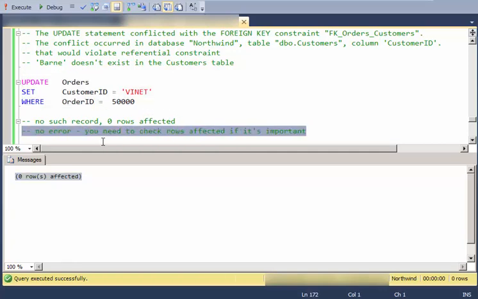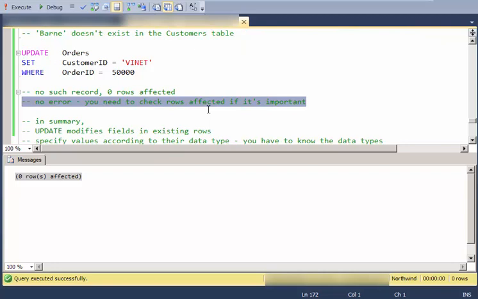Now in your application, that might be an error. However, you need to check that and see if zero records affected is an error, and then you can treat it as such, but you need to check it.